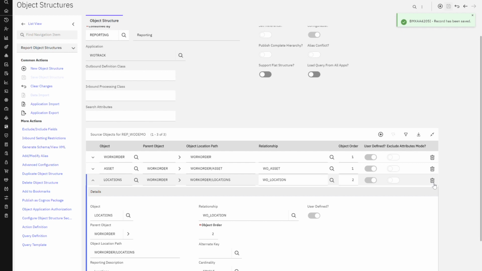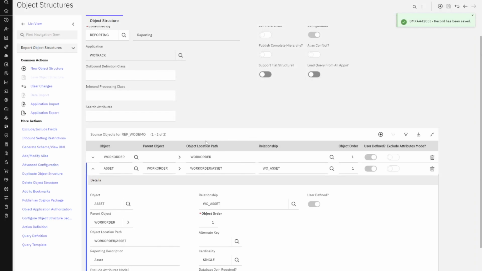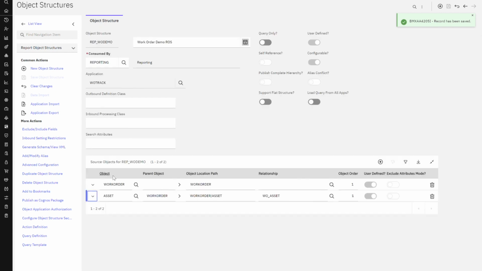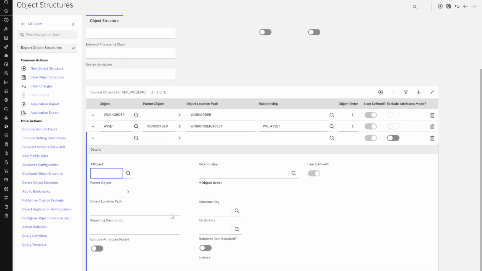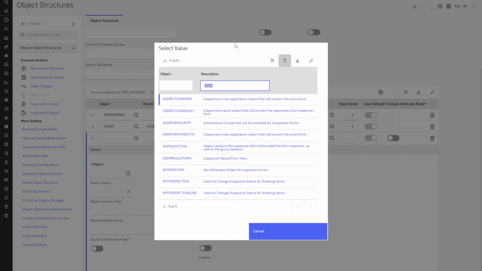I can leave location, but I'm just going to get rid of it because that's not important to me. But now what I want to show you is how we can add a child object. It's really pretty simple. I'm going to come in here, select the plus key, or new row if you're in Maximo 7.6. And I want to bring in some inspection. I might not be as familiar with the inspection tables, so I'm just going to put that in my description. And this is the particular object I want to bring in, my inspection form.